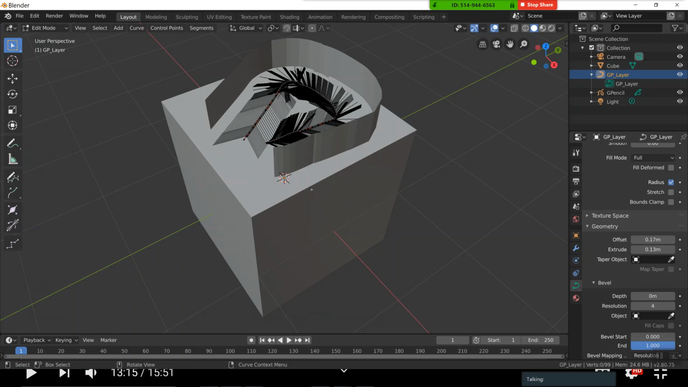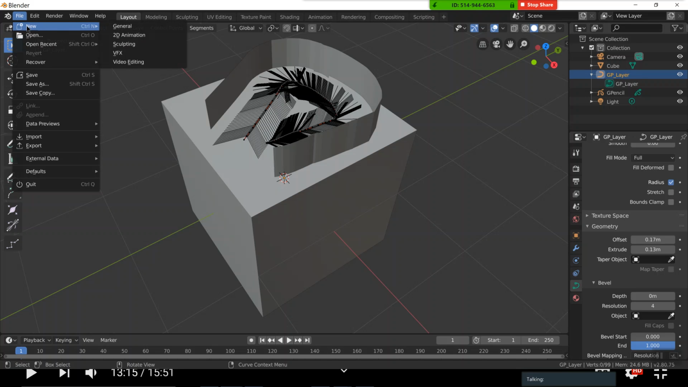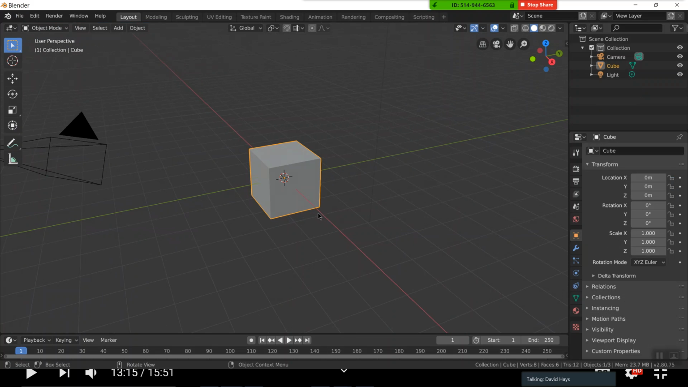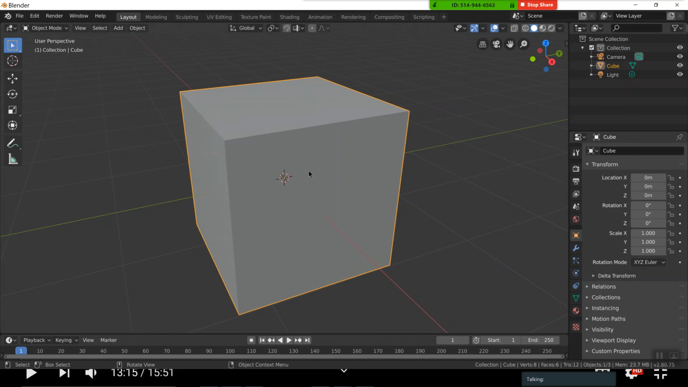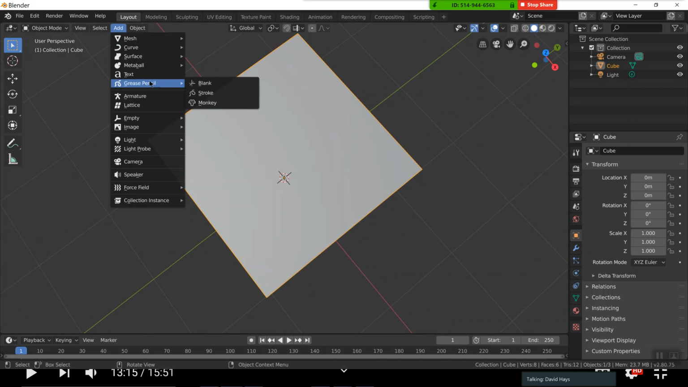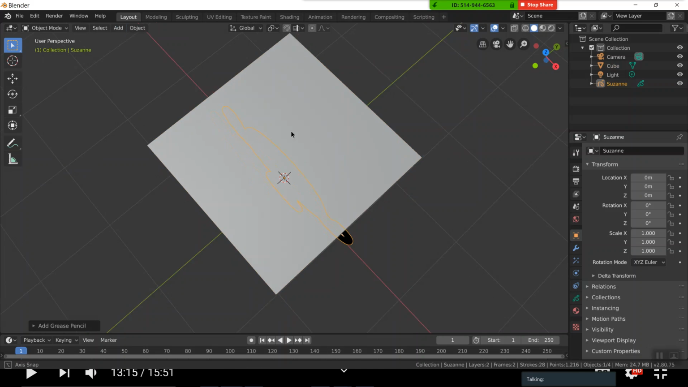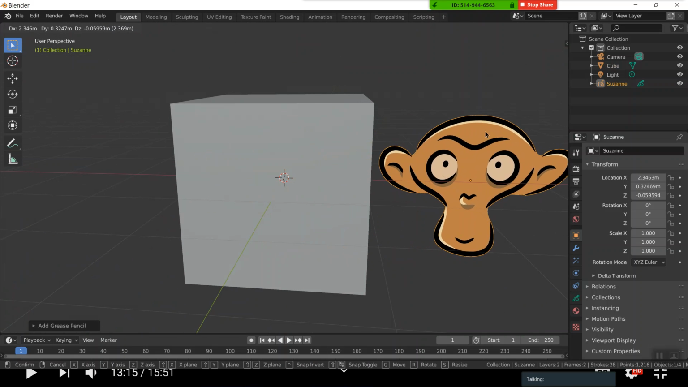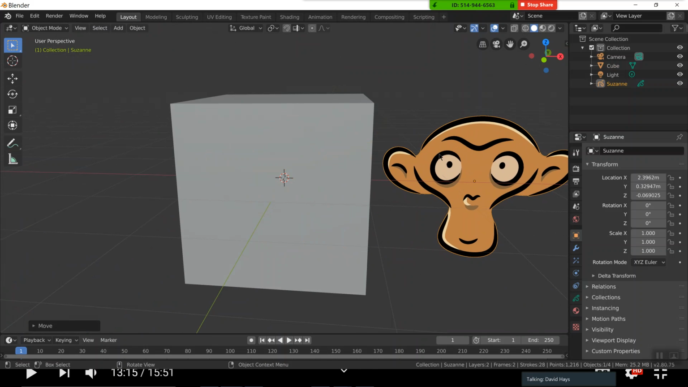Okay. Yeah. Stop there. New general start changes. Okay, so I'm gonna do an add grease pencil blank. By the way, you can add a stroke. You can also add a monkey. The monkey's kind of interesting. So it gives you something interesting to start off with.